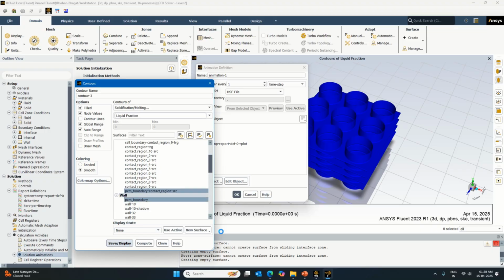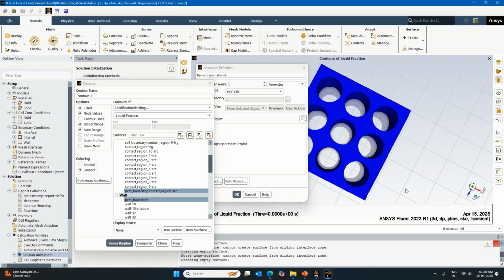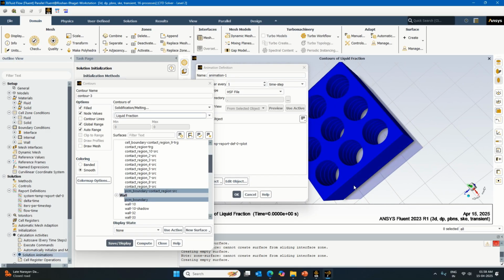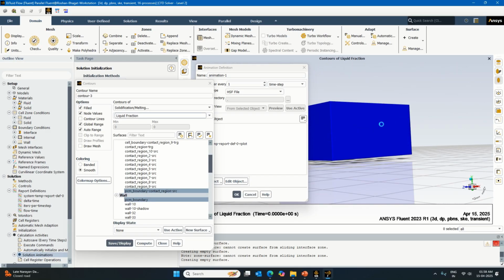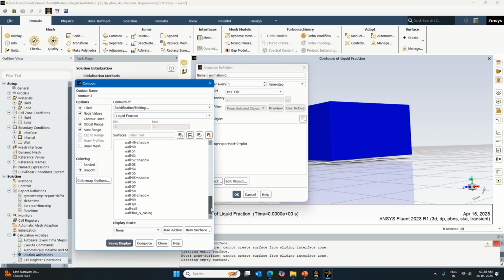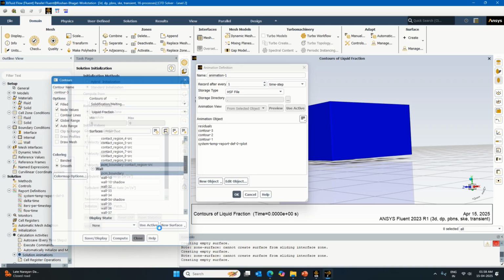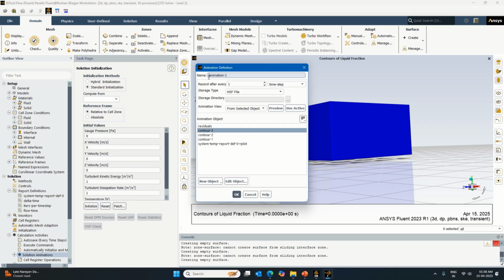Okay, so wall PCM boundary I will select. So this is also the portion which we have selected. So make it save display and select contour 3 as liquid fraction animation. So let's make it okay.